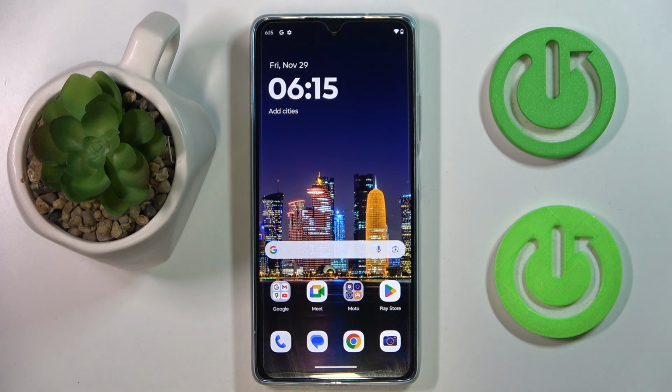Hello! In this video I will show you how to install Microsoft Edge browser on a Motorola G75.